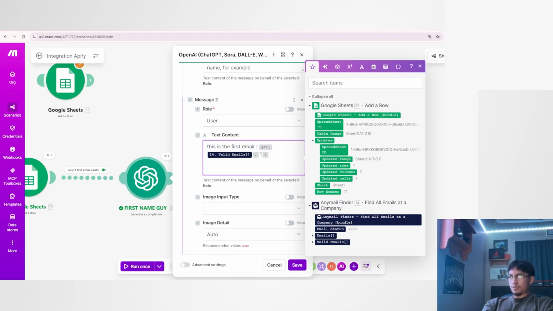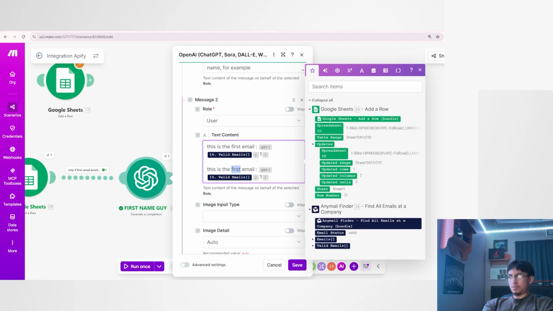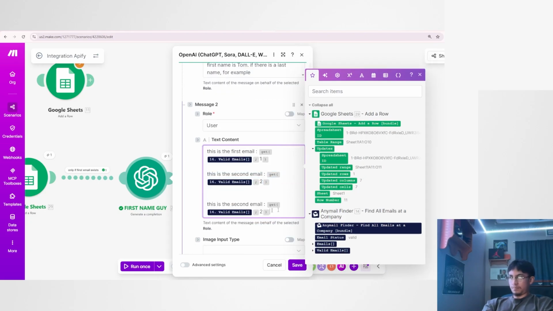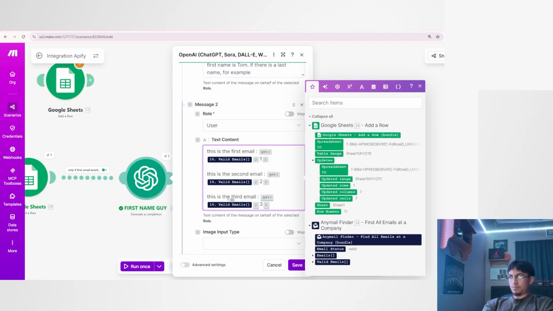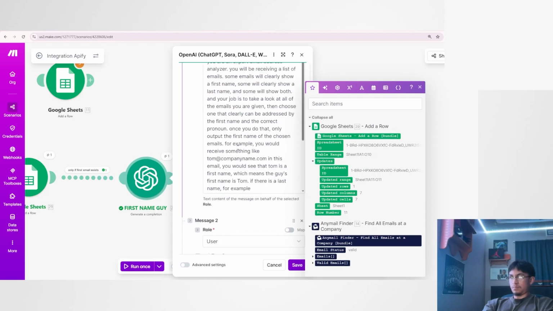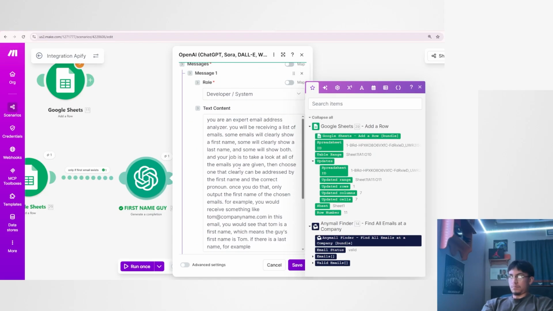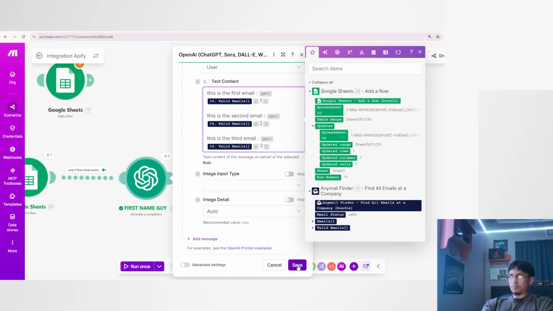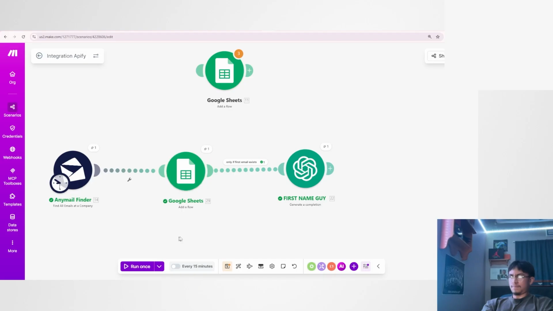Exactly. So I'm going to copy this and paste it. I'm going to change the word first to second, and change number 1 to 2, and then do the same thing for number 3, the third one. Exactly. So now we've told it all of the content that it needs to work with, and we gave it its system prompt, which is the instructions that it needs to follow against these pieces of information. So I'm going to click save, and let's test it out.